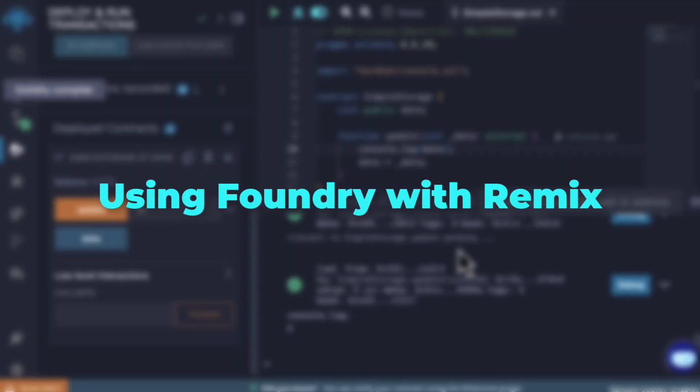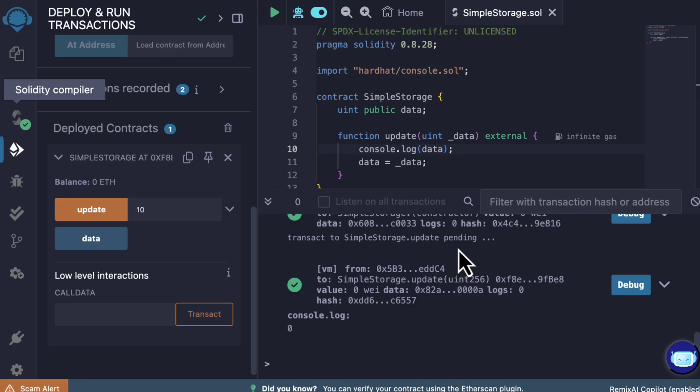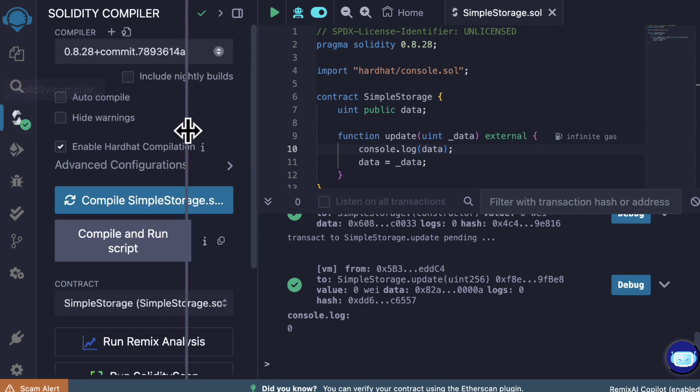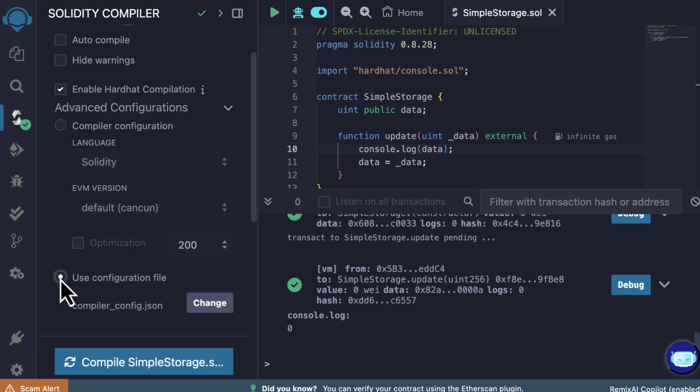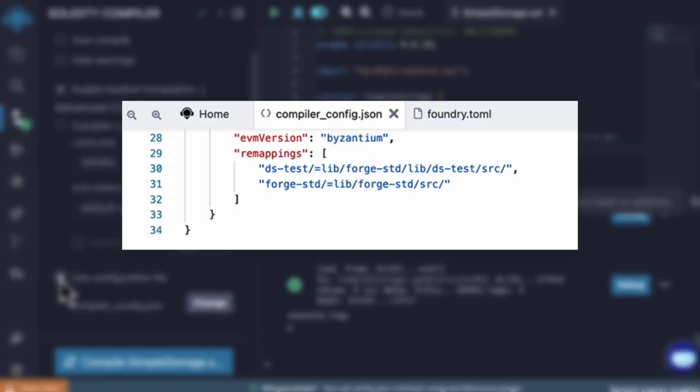It's also possible to use Foundry with Remix. The workflow is exactly the same. There's just a small difference in the compilation. In the Solidity compiler, in the Advanced Configuration, you will have to select the Use Configuration File option. Remix will add a remapping key to this file. Copy over your remappings from Foundry, if any.